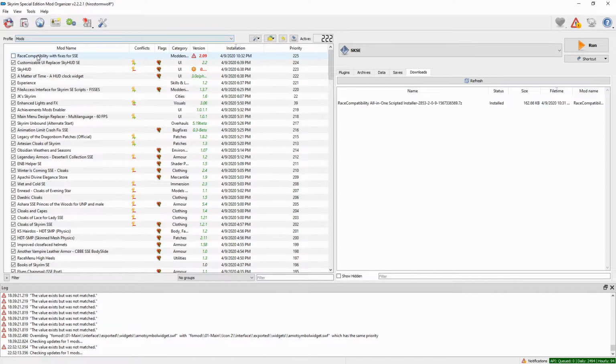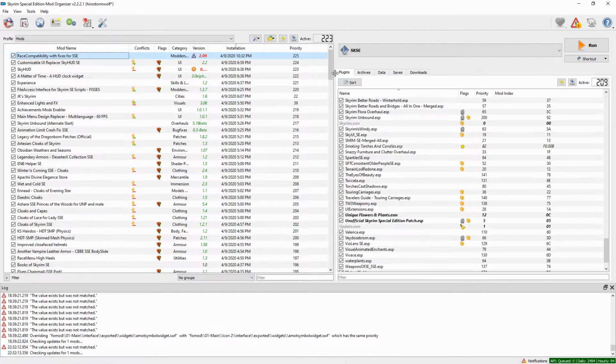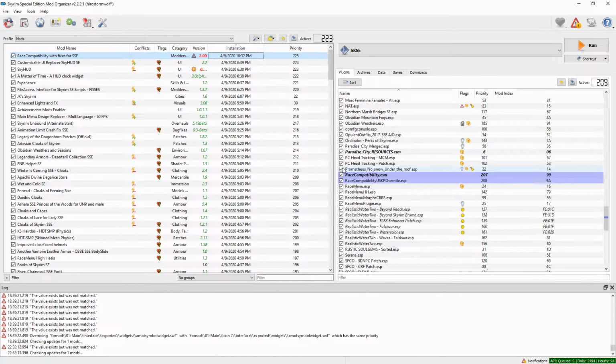So once that's installed, you'll see over here on the left hand side under mod name, I have mine separated by installation so I know what the latest mod I've installed is. Go ahead and click on that, and the mod will be installed. We'll go ahead and go to the plugins, so that way you can see where it is in the plugins. And as you can see right here, Race Compatibility and Race Compatibility Skyrim Special Edition Patch Override. You wouldn't really need to worry about that, but just make sure you have those two files inside of your load order.